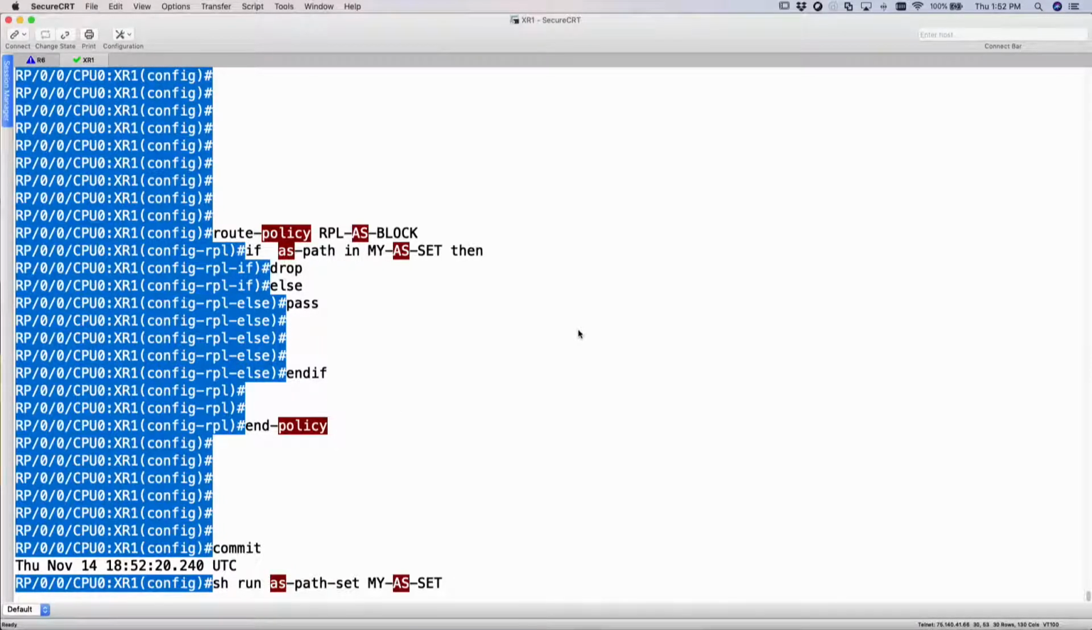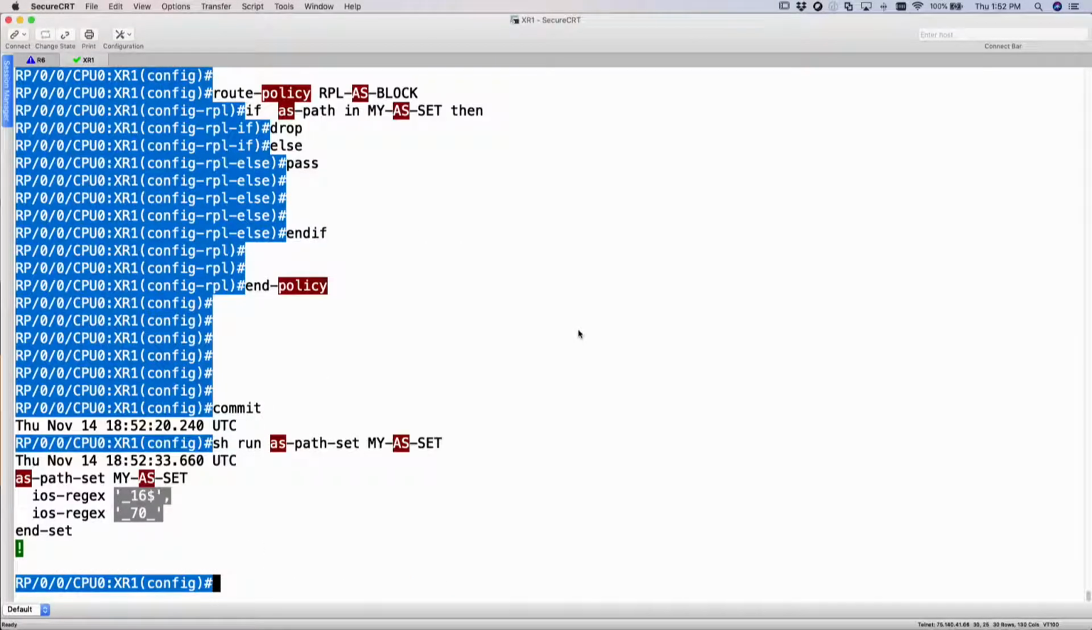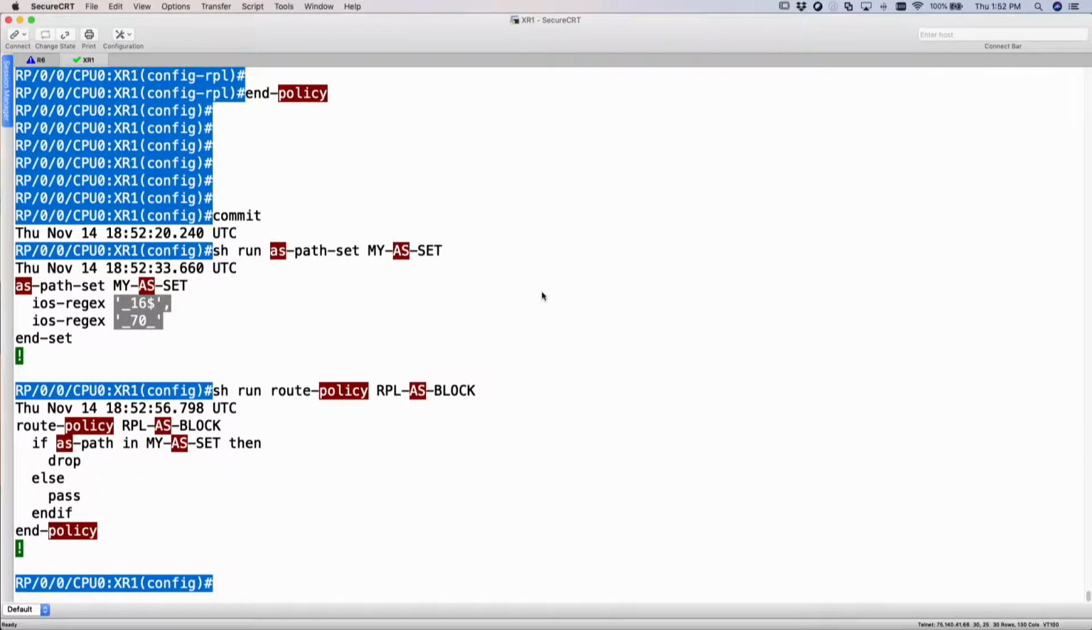And this is my AS set, which I have configured as of right now. It matches anything that ends with 16 and anything that has AS70 as a transit. Then I made a route policy, RPL AS block, which basically says that if my AS path set matches, drop it, else accept all routes from any other AS.